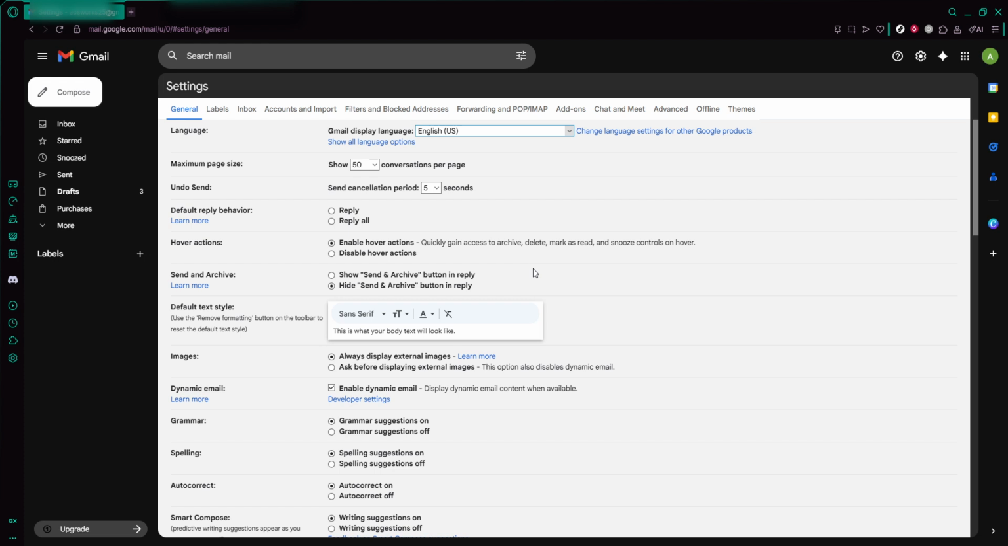This choice affects the Gmail interface, meaning things like button labels, menu titles, and various prompts will all appear in the language you just picked. It will not automatically translate the content of your existing emails, but it will change the way Gmail itself is displayed. After selecting your new language, don't scroll away just yet. You need to save this change or it won't take effect.